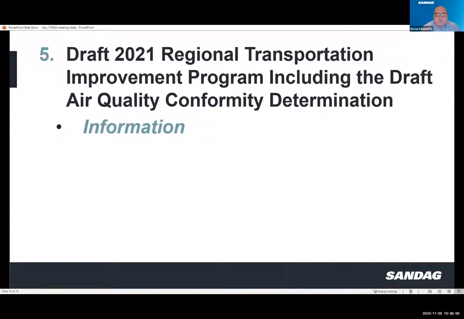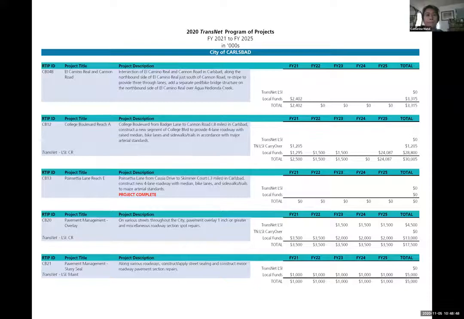And if Tracy or someone can please pull up the attachment 1. Catherine, I think, can pull that up, or has that. Do you have that, Catherine? Yes, is it the table Transnet program of projects? It is. Let me stop share, and then you can share your screen. Okay. Okay, let me know if you guys can see it. Yep, that's it. Thank you.